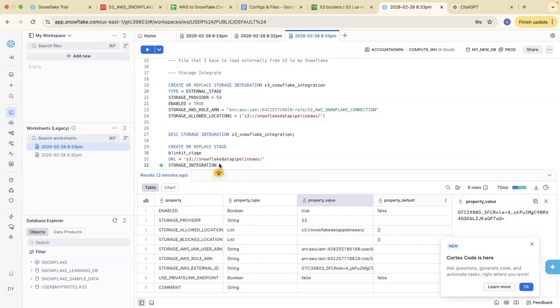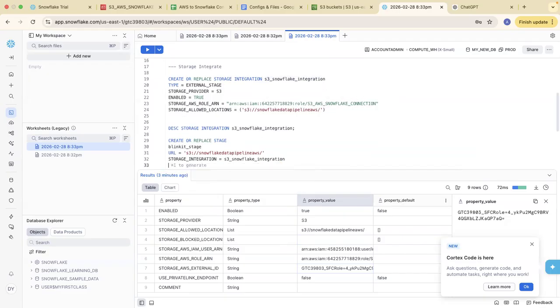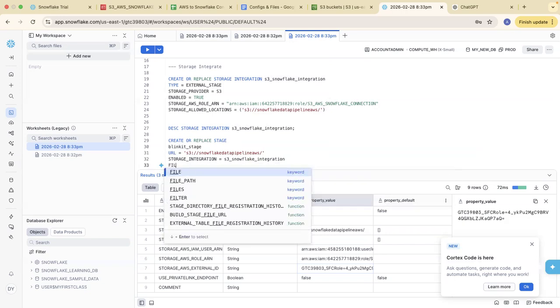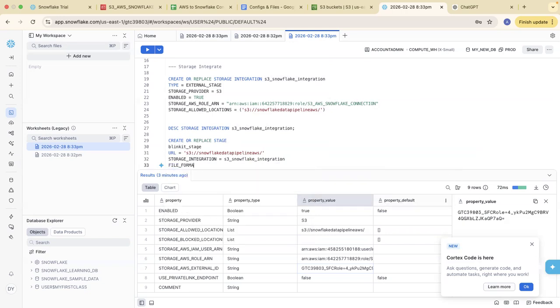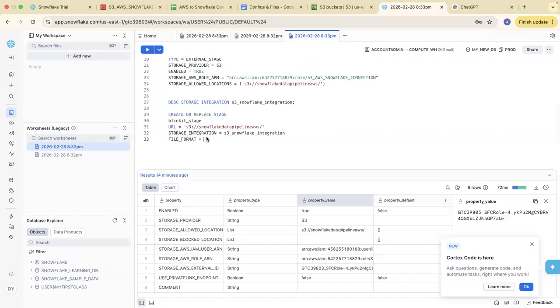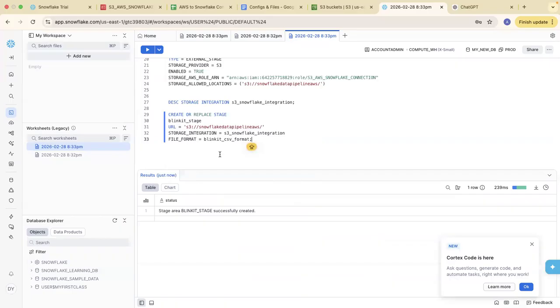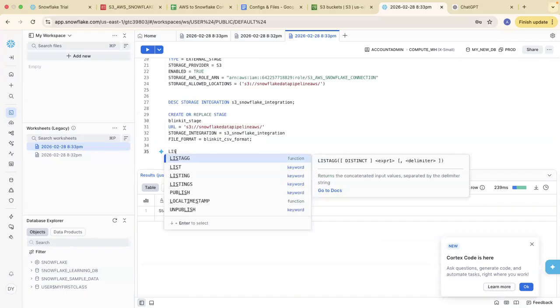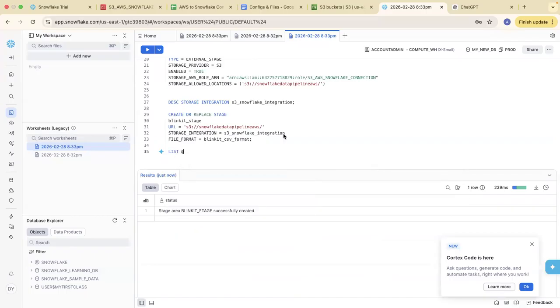So this is my storage integration, named S3 Snowflake integration. Then I will come down and give my file format also that I created in the starting, because I am loading a file from S3, so I have to give a format also. The file format is Blinkit CSV format. All things are done, so now let's run this. Now my data is loaded from S3 to my Snowflake account. If I want to check, I will simply write list at the rate and the stage name that I have created.